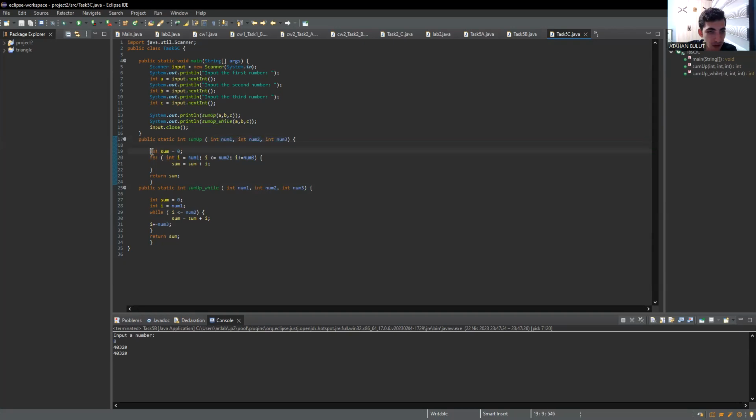Inside of the function, we create an integer called sum and it's equal to 0. Then we create a for loop and we create an integer called I. I is num1, equal to num1. And the condition is if I is smaller or equal to num2, the for loop continues. And every time we increase I by num3.